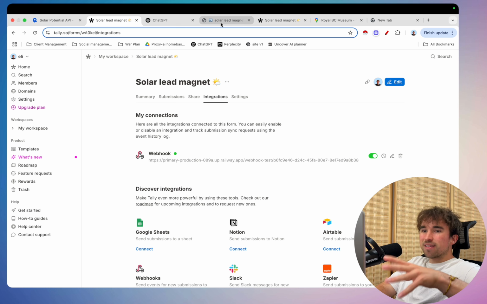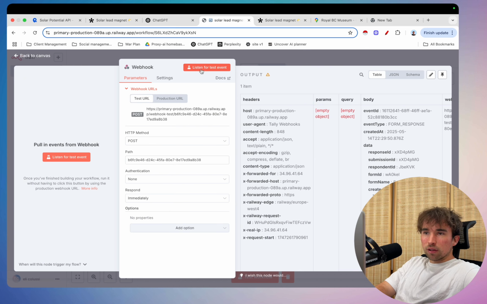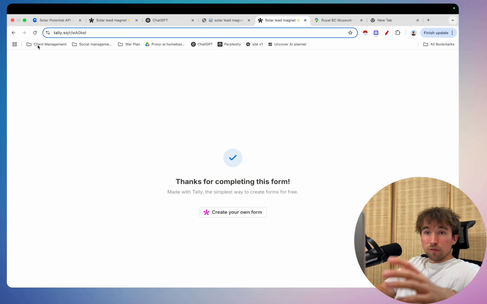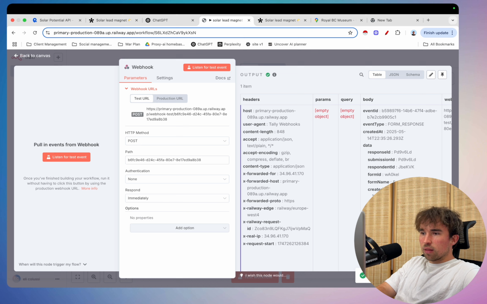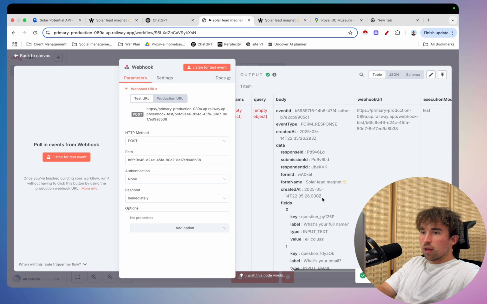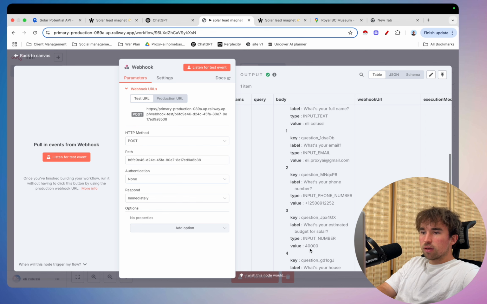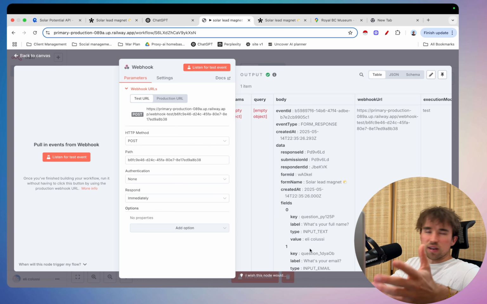So now this is listening for an event. If we click listen to test event right here, and I go back and fill out our form and submit it, we go back into N8N and we can see that the node executed successfully, and we have all the information I put in: the address, budget, phone number, all the stuff we need.